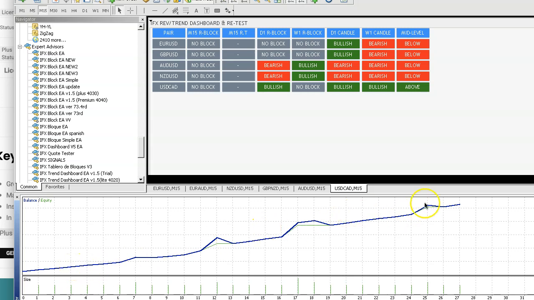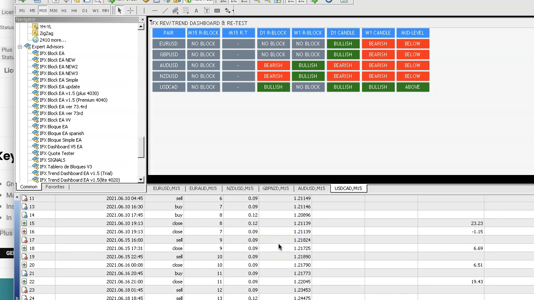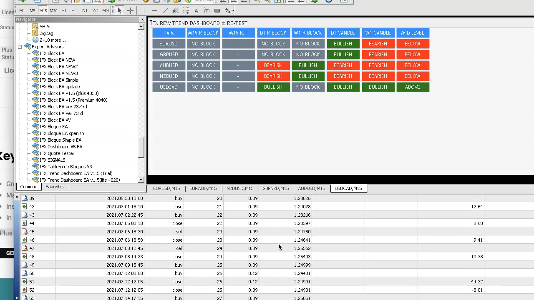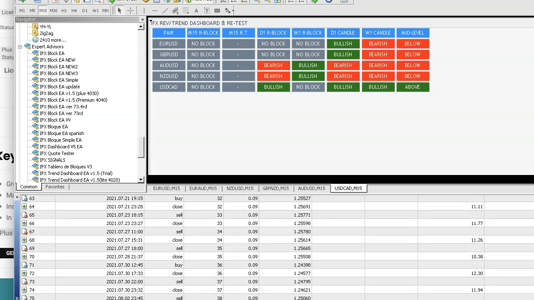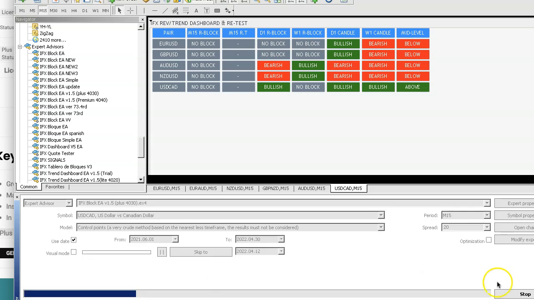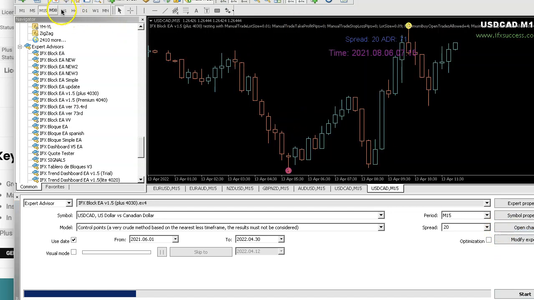So when you go back, you can see the results. Obviously this is so far showing some good results. It's going upwards. And here we can see the results, entries, and when it's getting out, and all this good stuff, right? Then all we do is stop it, and you can go to open chart and be able to see where the entries were.